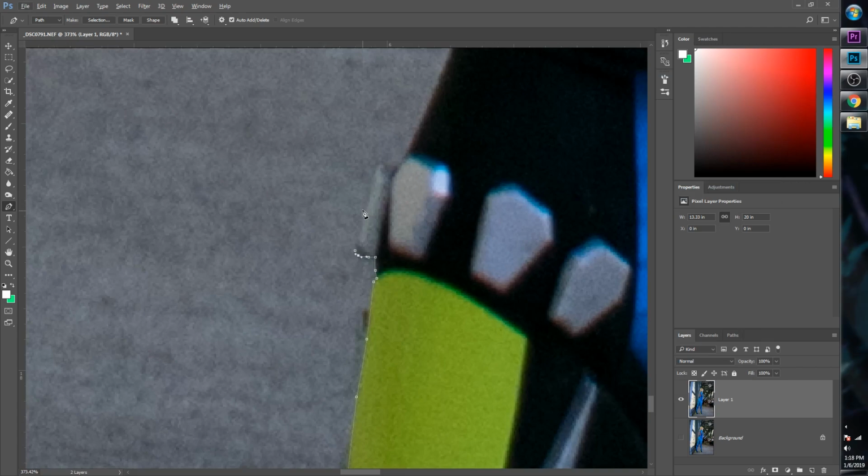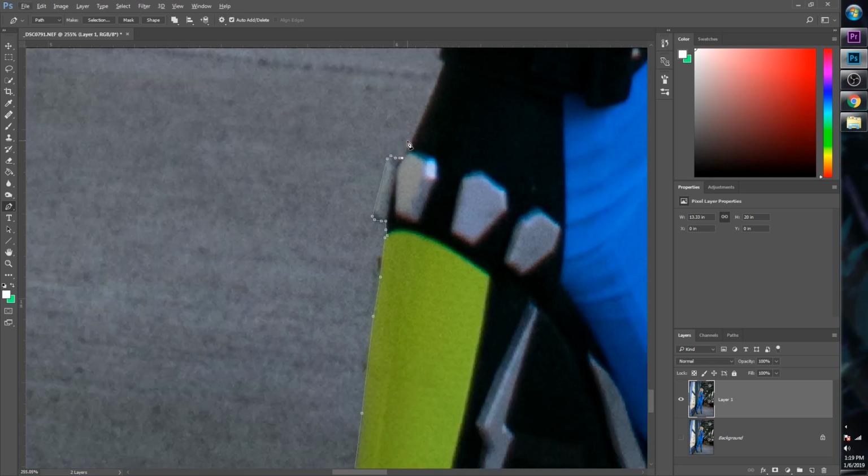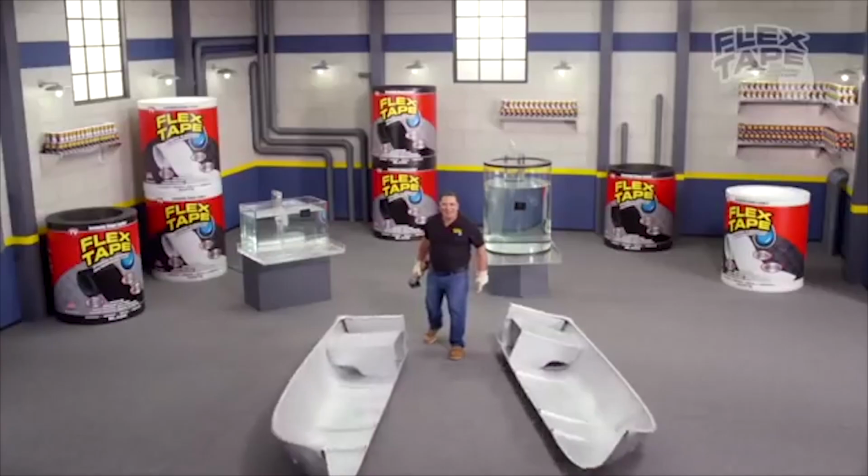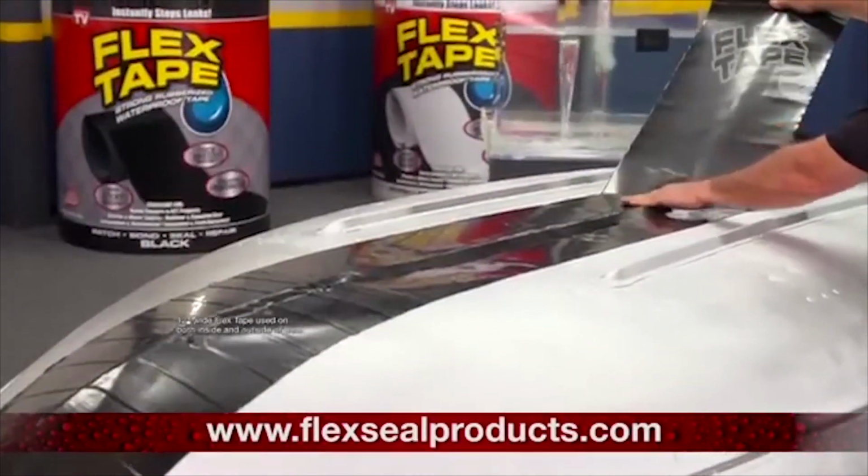One eternity later. Do you ever just think about, like, what else you could be doing with your life in the time that it takes to use the fucking pen tool? I sawed this boat in half and repaired it with only flex tape.